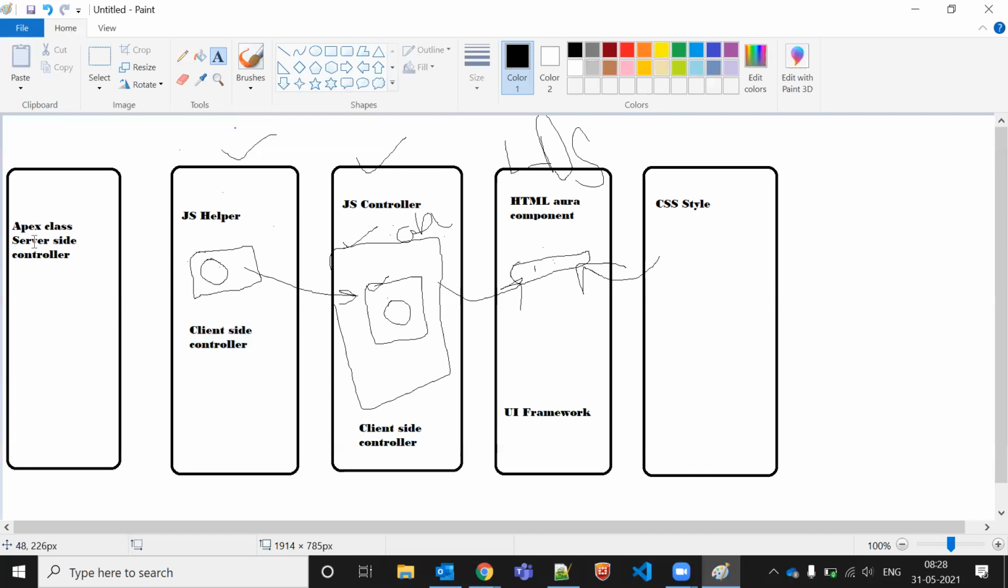So with this server side controller, if you want to pass some number of records, some data like this, we'll pass the records from some SOQL and all. If you are not writing SOQL, then we cannot directly fetch the data from the JavaScript controller. So it is mandatory to fetch the records from the database, then we have to use the Apex controller only. If we are using this Apex controller, then we need to call it.